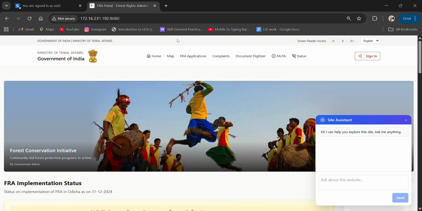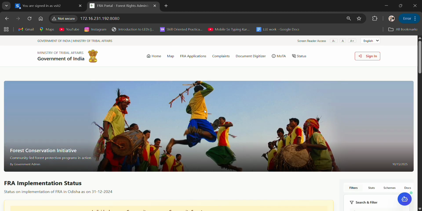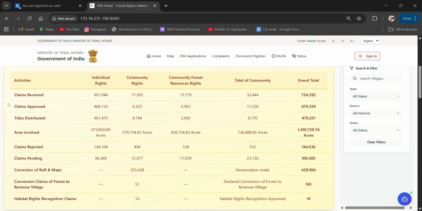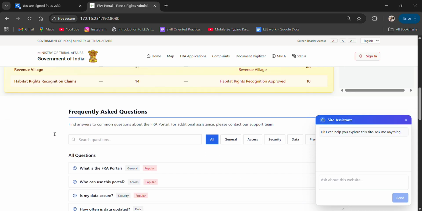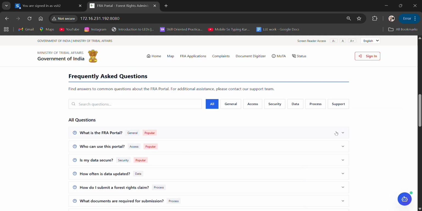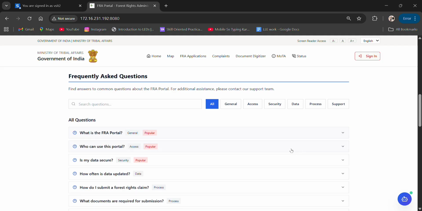Firstly, we have a home page. On the home page, we can see basic FRA implementation status like claims received, claims approved, titles distributed, and many more things. Below that, we have a frequently asked questions section in which a user can get basic information like what an FRA portal is, why this portal is used, whether their data is secure here, and many more.